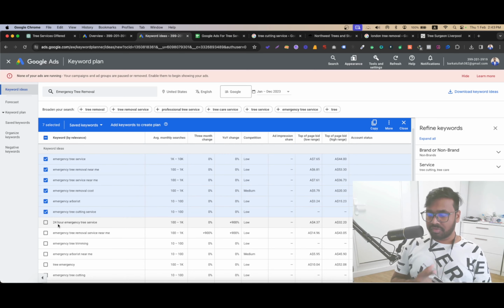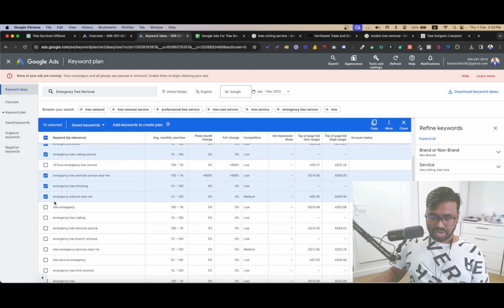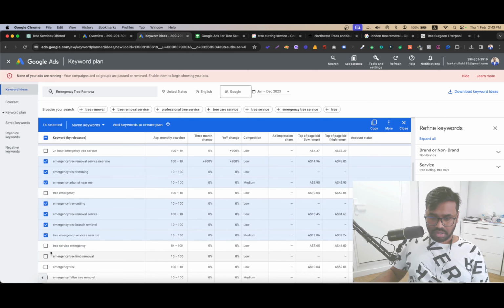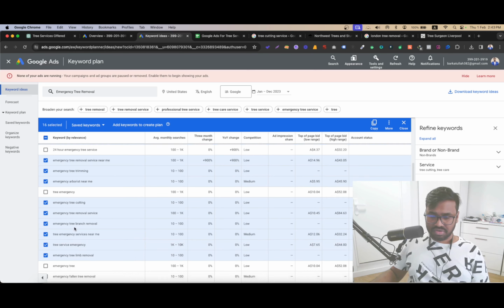Or if your client doesn't offer 24-hour service, you can exclude "24 hours" as a phrase match, either at the ad group level or maybe at the campaign level. Tree emergency, not emergency tree cutting, removal services, tree branch removal. Emergency tree lime, tree service emergency is a good keyword though.